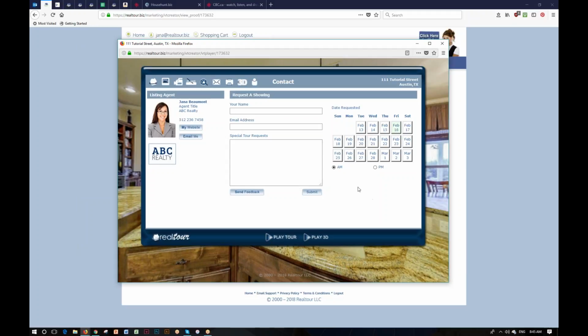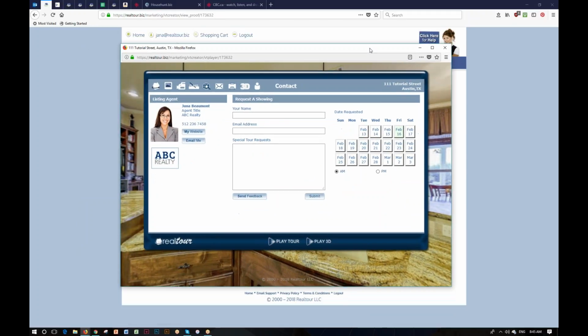Okay? So keep in mind, we're in the proof, right? This is a pop-up window. I can close it at any time. This is my chance to go through and make sure I've got everything right. My pictures are in the order I want. I don't have any typos in my captions. I've got the right phone number associated with my account. If I want to make any changes, I just close my pop-up window.